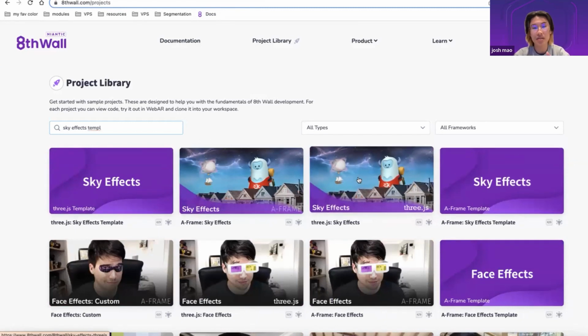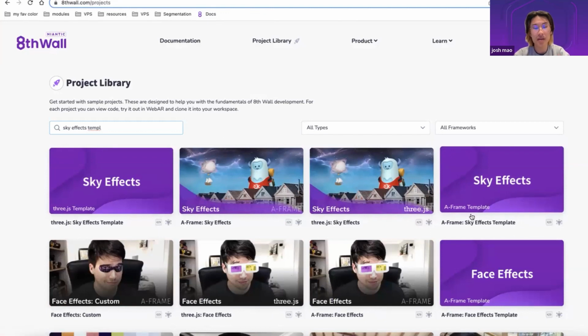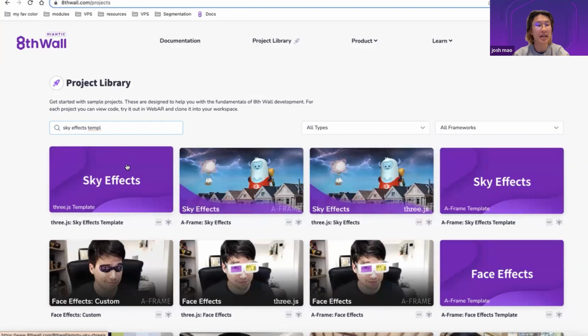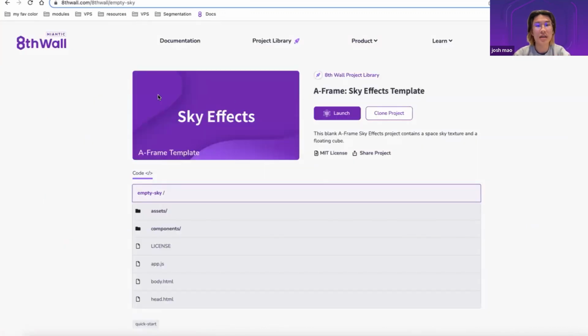Also, make sure you're not cloning the Three.js one. You're cloning the A-Frame one. We're going to be using A-Frame today. If you know Three.js, feel free to check it out on your own time. But we're going to click into the project, and you should see a clone button and a launch button.